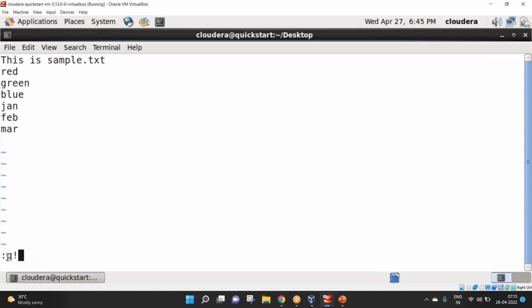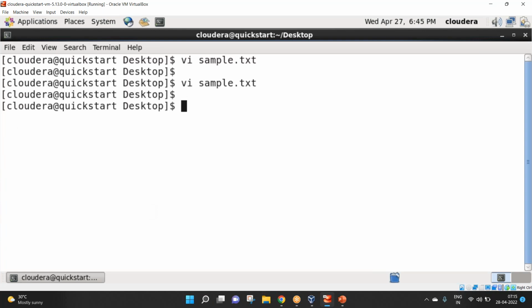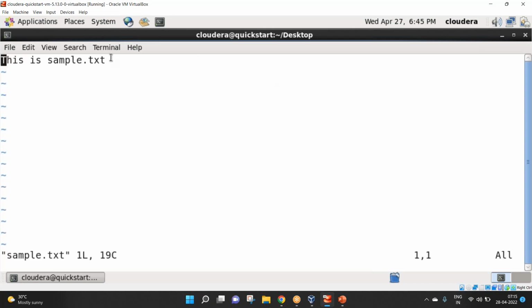Escape :q!, that is quit from the file, don't save anything, because I have added some wrong changes. I will have to safely come out of this file. Hit enter. You're back to your desktop again. If you open the file again by using vi space file name, you don't have any wrong changes.